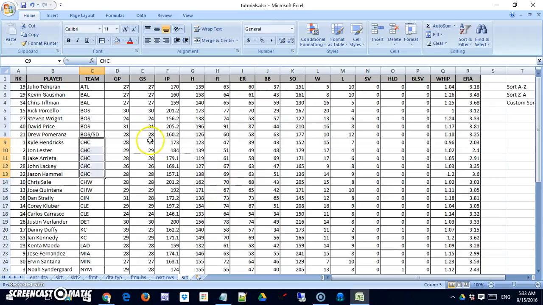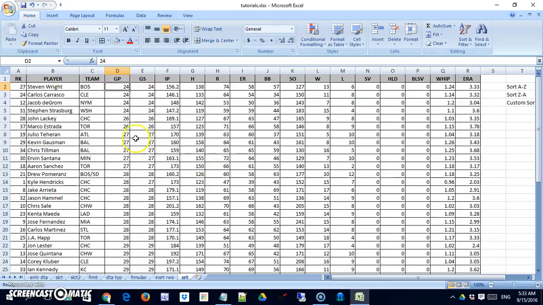Let's see if there's something else we can extract from here with very simple sorts. This is number of games pitched. So on our list, 24 is the fewest number of games pitched by pitchers on this list, and there are 4 of them. What if I want to see the pitcher or pitchers who have pitched the most games?